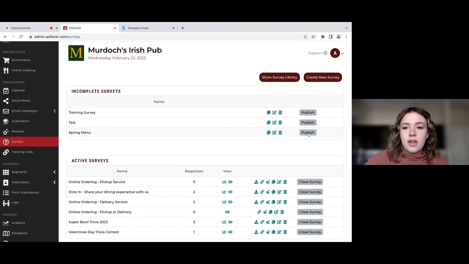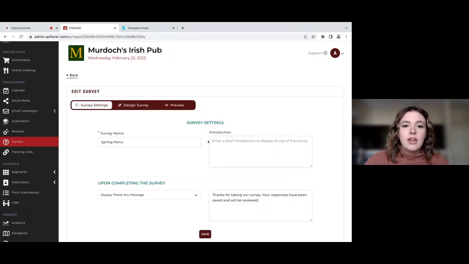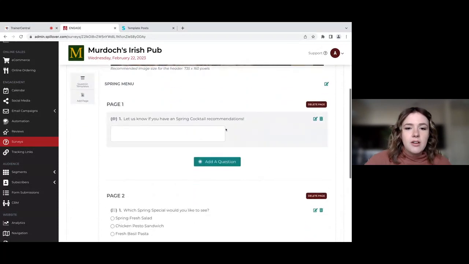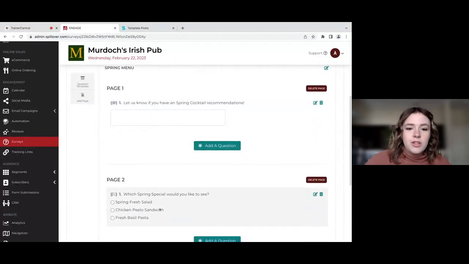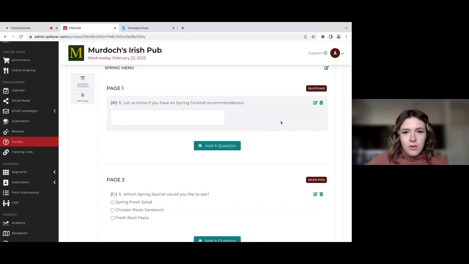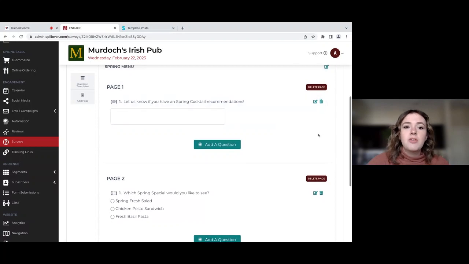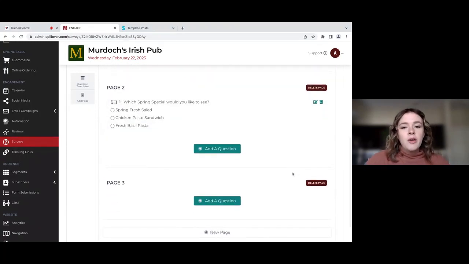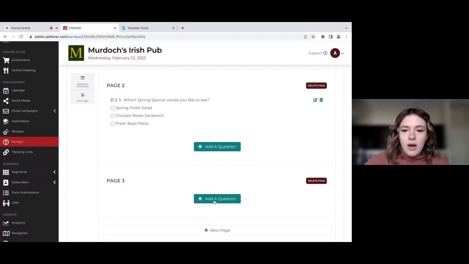So we're just going to go in here and click edit. And in the design of the survey, as you can see, I added a few spring cocktail, spring special questions. You can imagine this is just a survey that I'm sending out in an email or putting on a QR code in the restaurant, printed out on a flyer, asking for customer feedback on our spring menu. And at the end of the survey, I want to add a question that will collect our customer information.